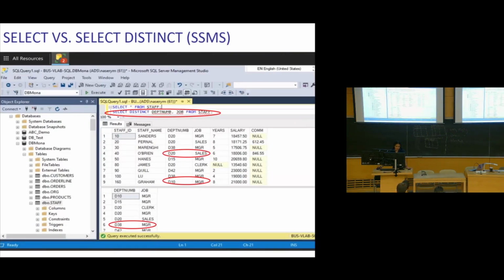Now, let's say I write select distinct department number and job from staff. What does this one do? So this table is the result of the first query, which is selecting the star from staff. What does this query do? This just selects everything from the staff table. So this table is the whole staff table with all the columns and the rows. Now the second query is selecting distinct department number and job from staff. Now, does it select distinct departments?